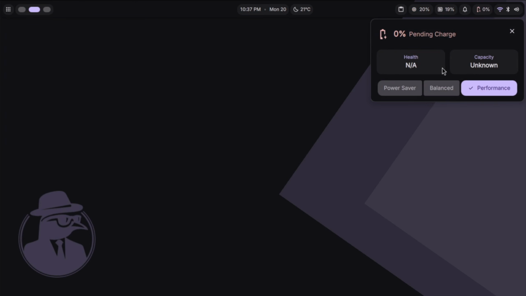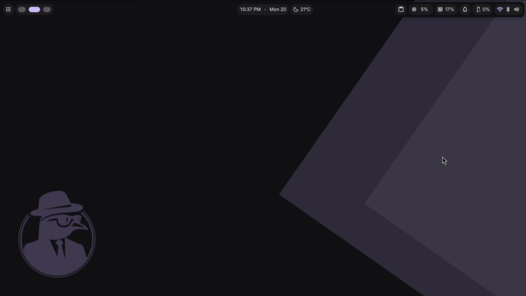This is where you get to change your power menu stuff. So right now I set it to performance, as I don't really have a battery on this laptop. And yeah, that's about it.